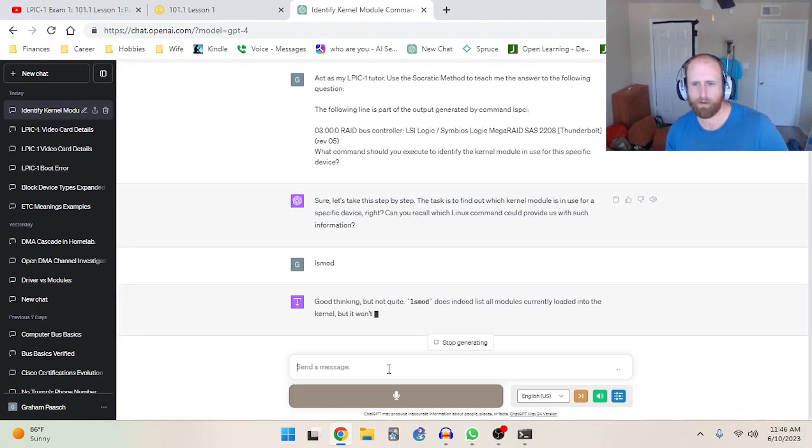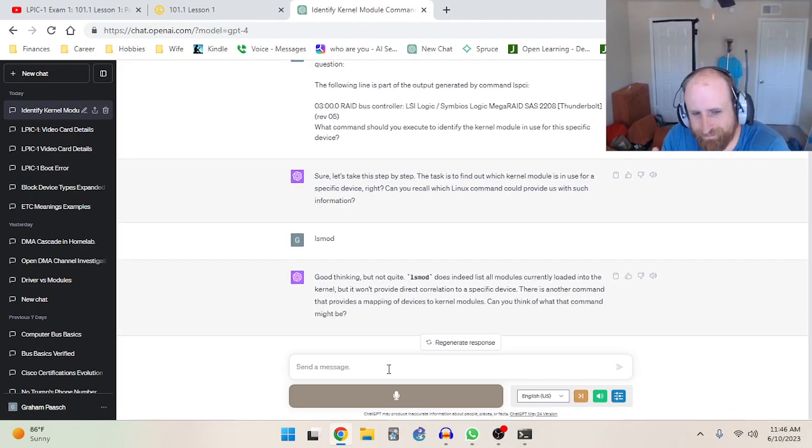Good thinking, but not quite. LSMod does indeed list all modules currently loaded into the kernel, but it won't provide direct correlation to a specific device. There's another command that provides a mapping of devices to kernel modules. Can you think of what that command might be?